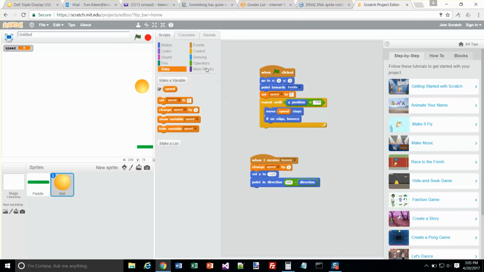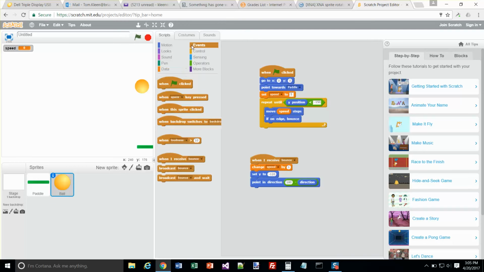Okay, and broadcast is an event, so we're going to do broadcast. When it gets to the broadcast, it means that the ball has gotten past the paddle. The Y position of the ball has gotten below -150, and so we fall out of this loop, and basically the game is over. So we're going to broadcast a message saying that the game is over.